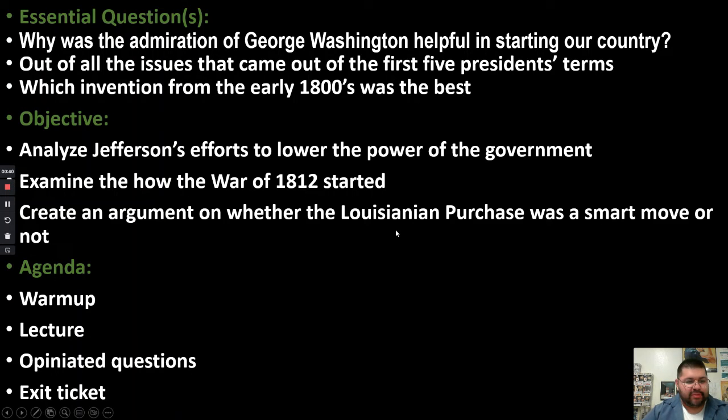So there's your objective. Again, we're going to analyze Jefferson's effort to lower the government's power, especially the presidency. You're going to see how bad that goes. And then we're going to examine how the War of 1812 started and basically whether the Louisiana Purchase was a smart move or not.